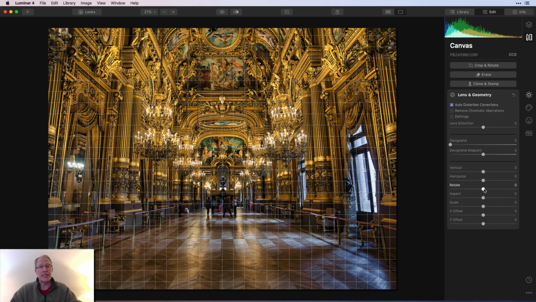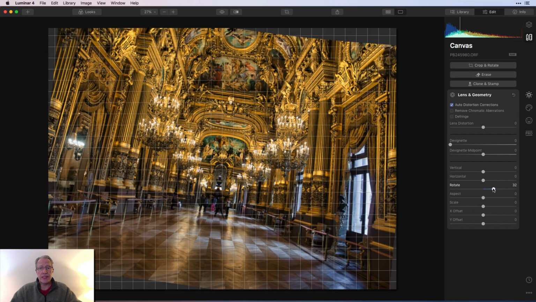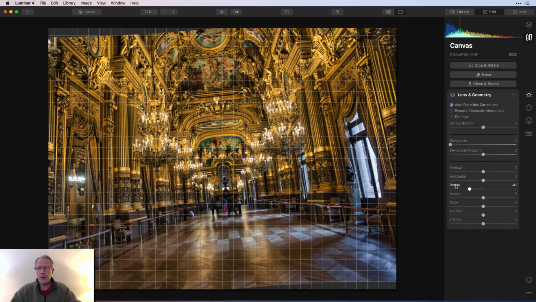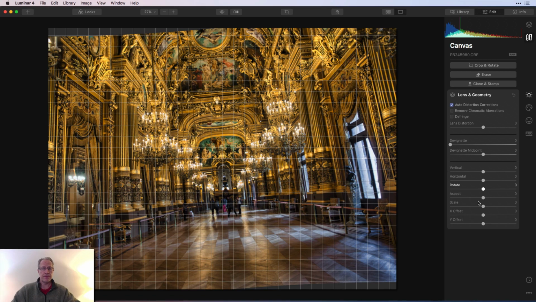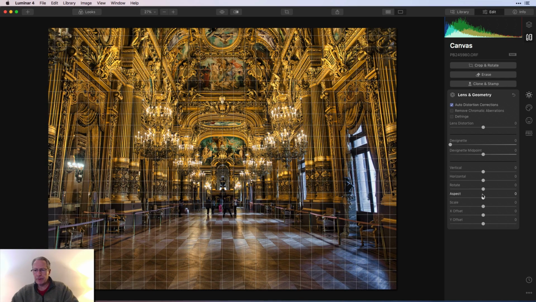Rotate, as the name implies, is just like in the crop tool. It allows you to rotate the photo. I'm going to let that reset. I'm usually a little bit crooked, so it's hard to tell. I think that's straight. We'll go with it. There, I've rotated it.